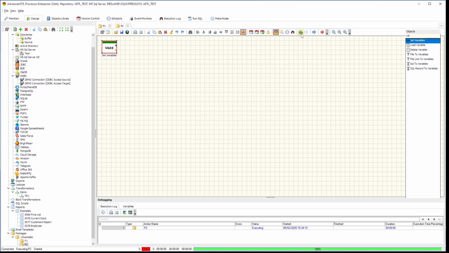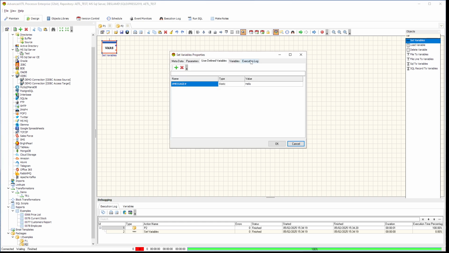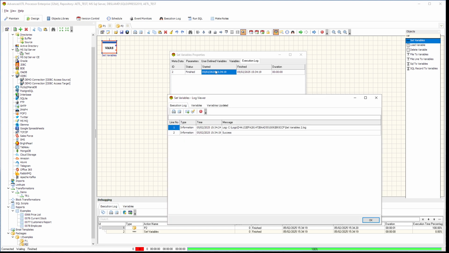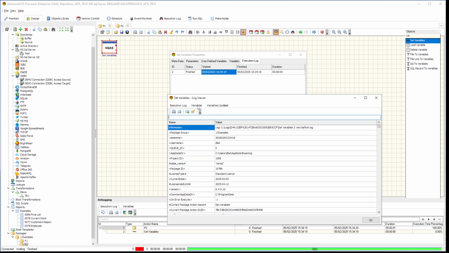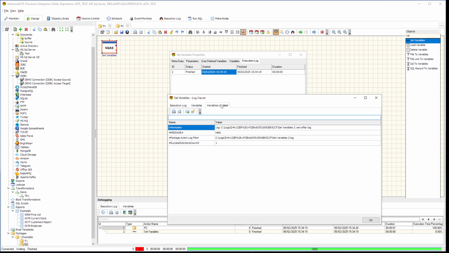Let's run it. Now, if we go to the execution log, you can see the actual execution log, and here is a list of all the variables available to the action during execution. And this list is a list of variables updated by this action. So it makes it very easy to debug what is happening.